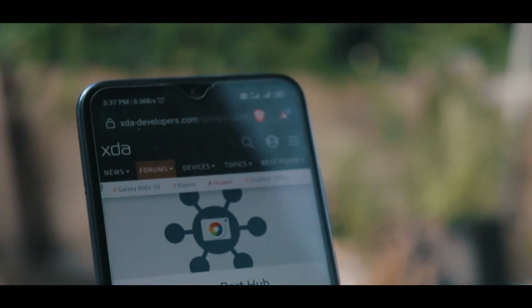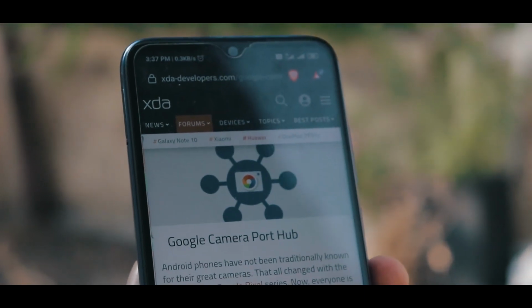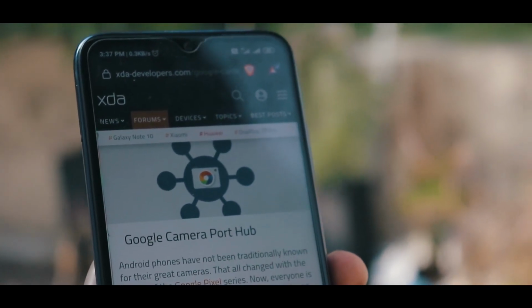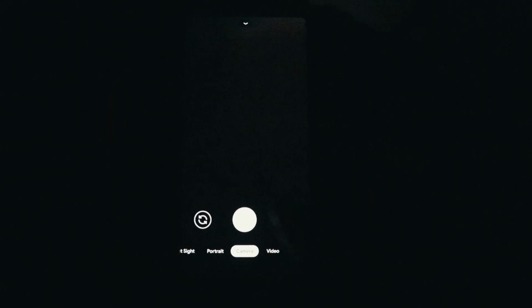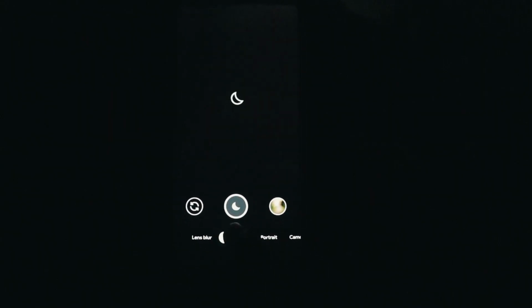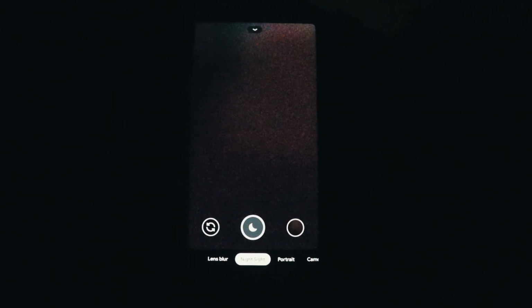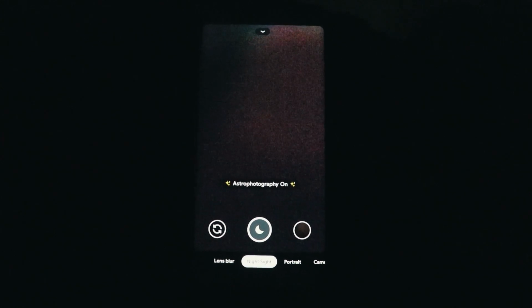Number 2. Astrophotography. Here's a picture I took with my phone. Only thing you need is a Gcam application for your phone. Search in Google and download the appropriate version for your smartphone. Open the Gcam and switch to night sight. Keep your phone on a tripod and astrophotography will get enabled.